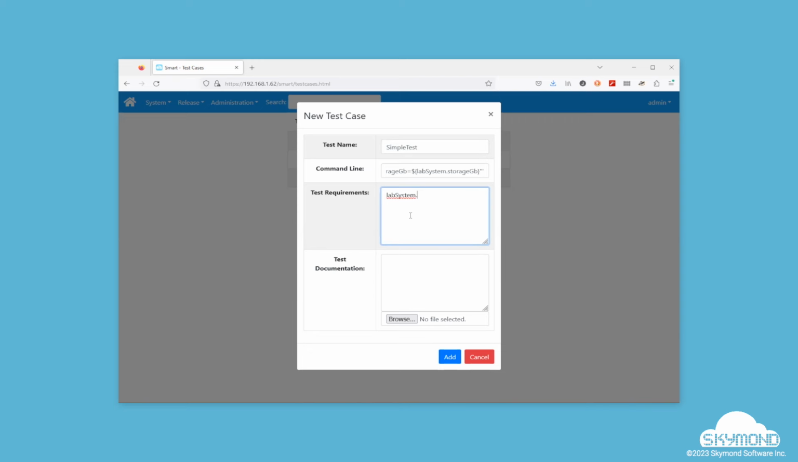Now, test requirements. So we just added these resources to the executive. And one of the properties we had was memory GB. Let's say that this particular test case needs at least 1 gig of RAM. And the other property we had was storage GB. Let's say that we need to have at least 10 gigs of storage.